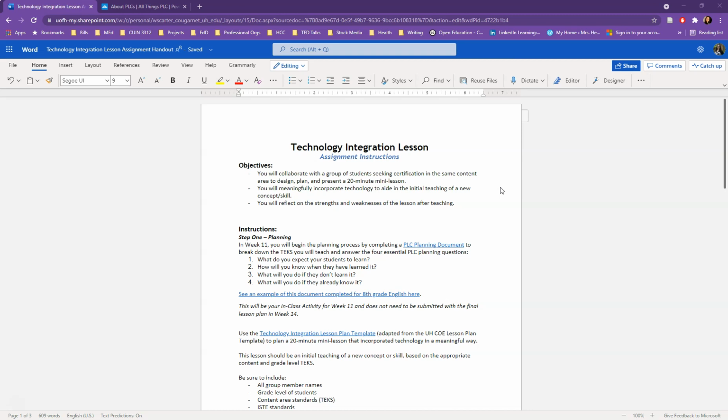So let's talk for just a moment about what each of those means. The first one says you will collaborate with a group of students seeking certification in the same content area. So you already have your groups set. We will have talked about this in class by now, so you should already know who your group is. Now, it is possible that you might have more than one content area in your group. So if that is the case, if you have maybe some social studies and some Spanish teachers, or if you have science and math together, then what you're going to need to do is just sit down with your group and decide together which content area you're going to use for this lesson.